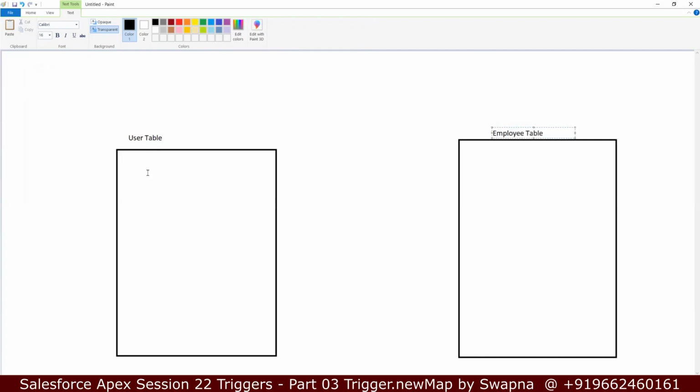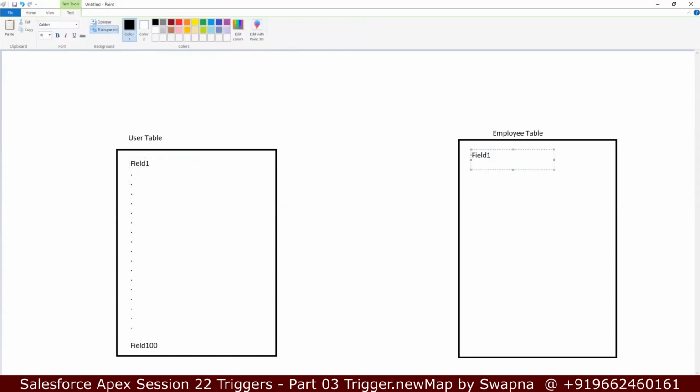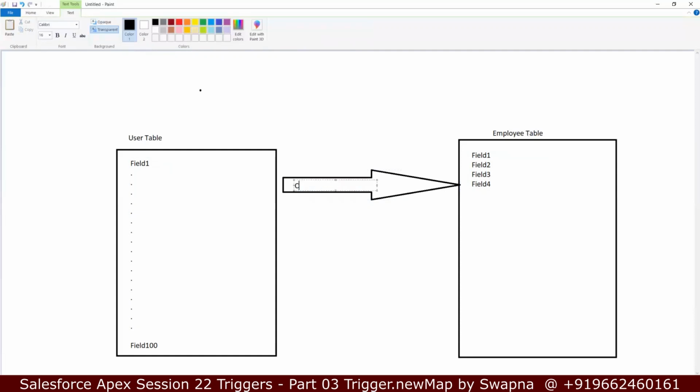And on the user table, how many fields do I have? Field 1, and in total up to field 100. There are so many fields on the user level up to field 100. Now, when it comes to the employee table, what data do I require? Only 4 fields: field 1, field 2, field 3, and field 4. So in order to create the employee record, I just need these 4 details. So why do I waste pulling up everything? Why do I waste pulling up all the fields?